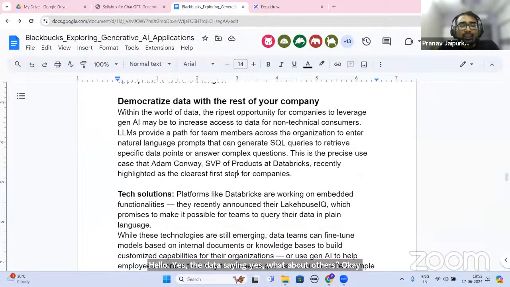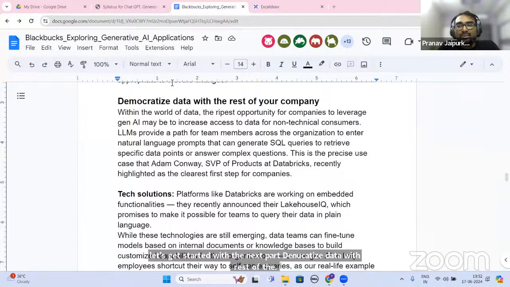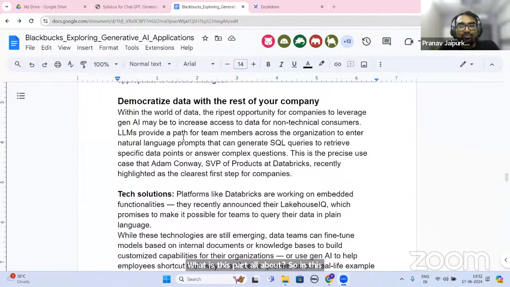Democratize data with the rest of the company. What is this part all about? In the world of data, what is one of the fundamental portions over here? Data, right? Data is something which can really help you in getting an idea or an overview about this particular portion.